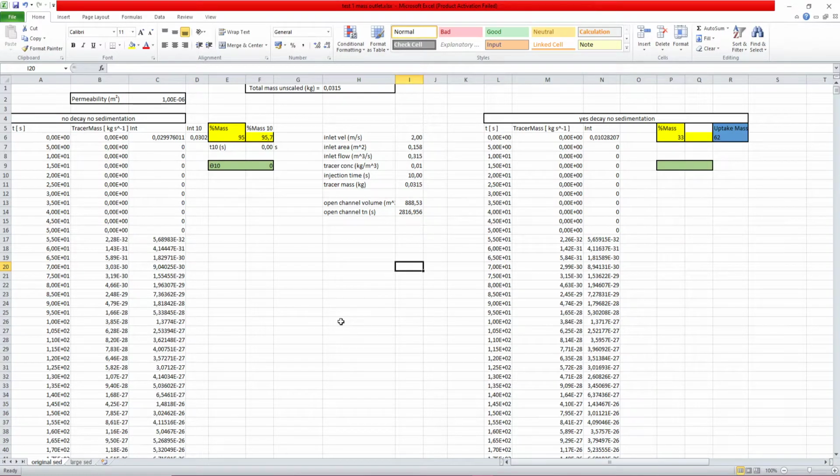The first thing that you're going to do is insert all of these values. They're going to be the same ones for you as they are for me, because the simulation is the same. So you have the inlet velocity, the inlet area, the inlet flow rate, the tracer concentration, the injection time, and the tracer mass at the end, which is right here.